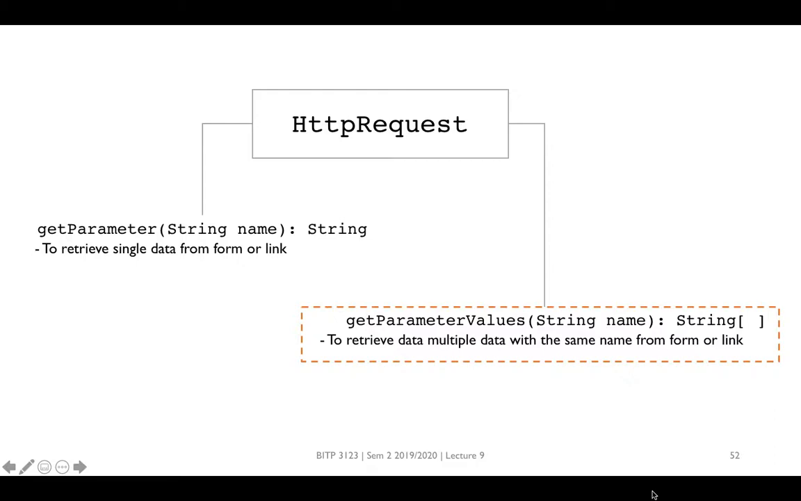Both methods receive a string value. The string value is referring to the field name in the form or parameter name in the link. However, the return values are different.